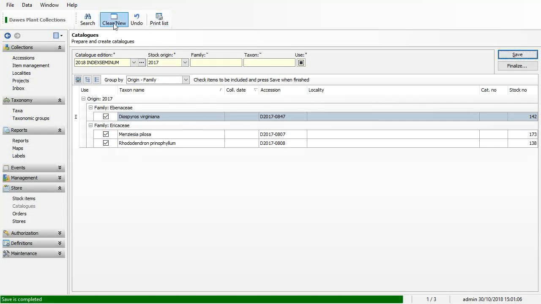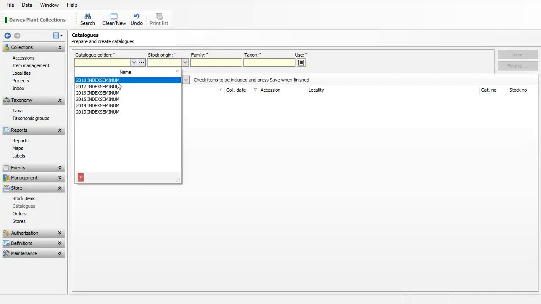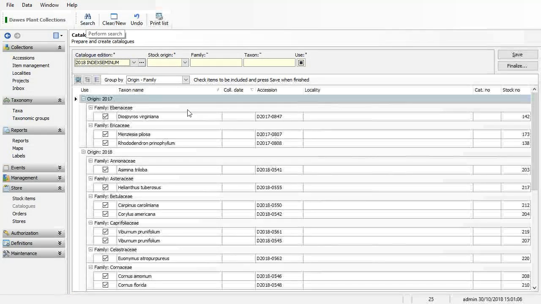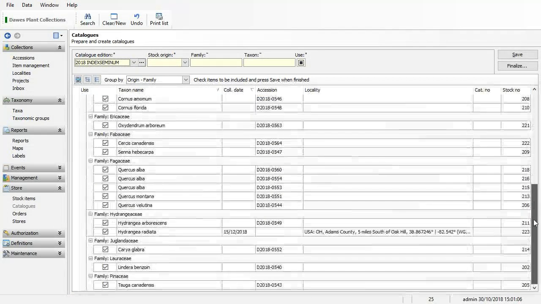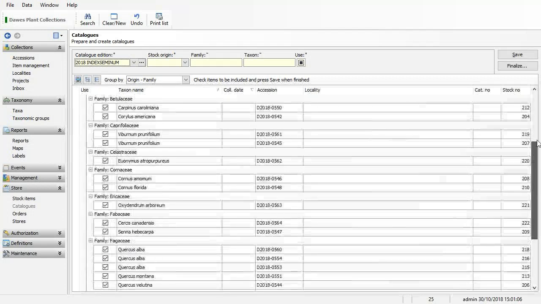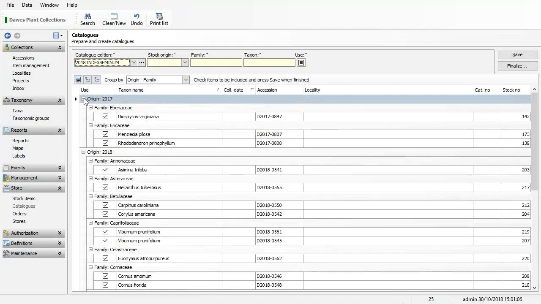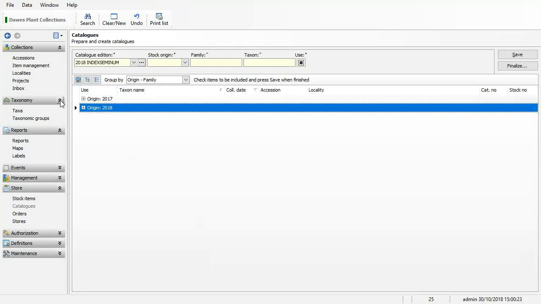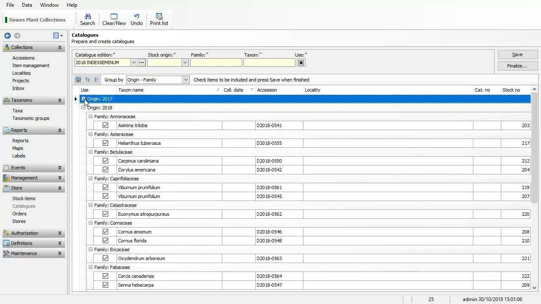Now we added that, so if you now clear and then, I don't know, there might be a refresh button here, but now we get the full catalog in view here. So you see how they're grouped at the top. You have 3 from 2017, and then you have a bunch from 2018. And you can collapse or expand them.